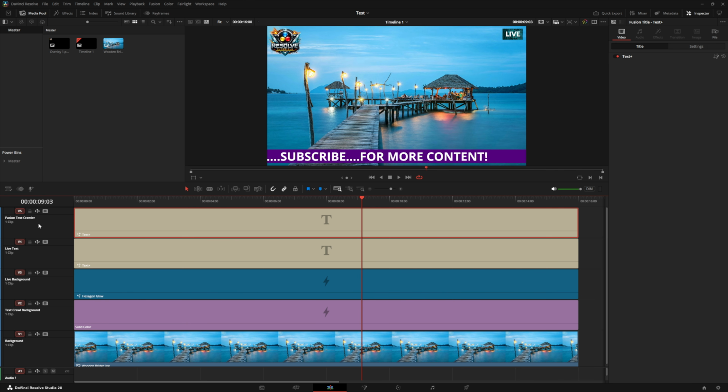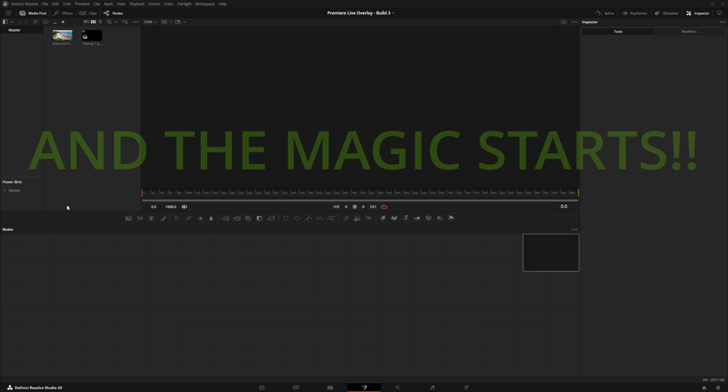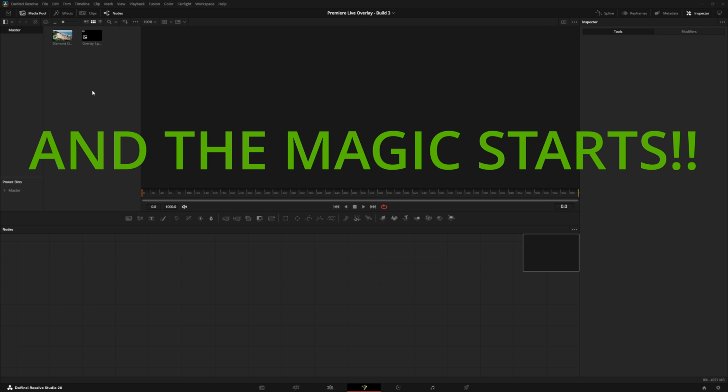The top one is our Fusion text crawler. This is what does all the work for your headlines down below. You can have it as introducing a guest, or introducing any part of your video that you are going for. You can have it for anything that you want, and you can change the font size, font color, style, everything right there inside of Fusion. So it is very versatile, and this is all you need here: just one Fusion and one edit page. That's it.